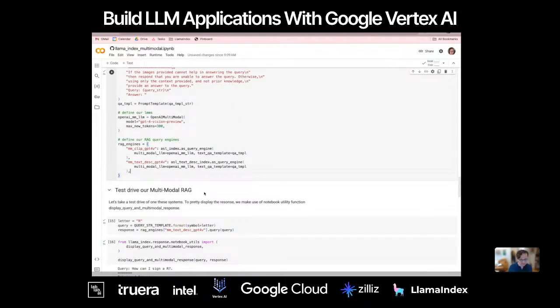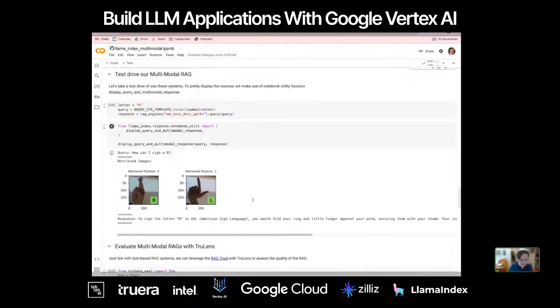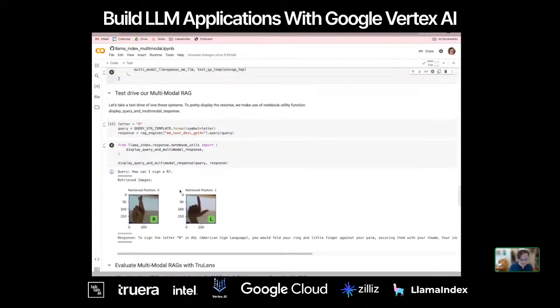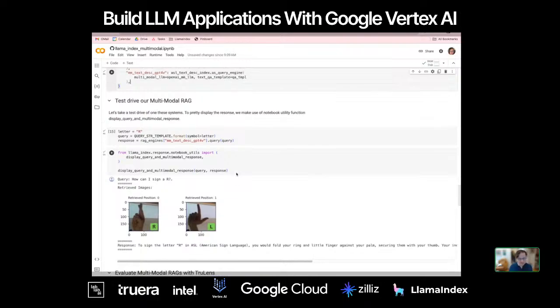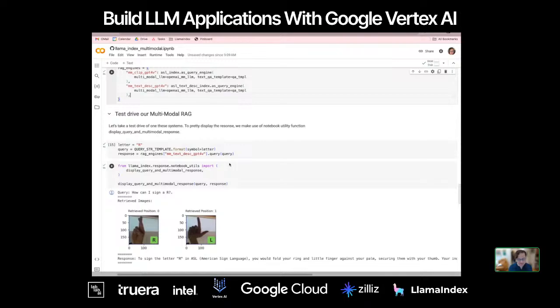And now we can test drive. We've said, how do I sign the letter R? And we asked it to retrieve two images. The retrieved position zero, the best match that it found, was the letter R. So this is text going to an image, retrieving a description that was generated about that image, and then retrieving the image that matches that description in the index. So that is going from text to image and back to text for true multimodal retrieval.